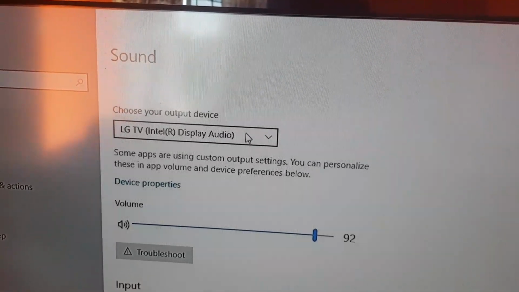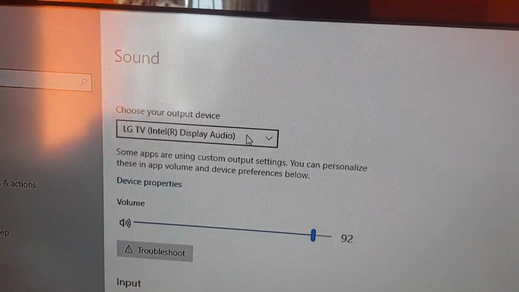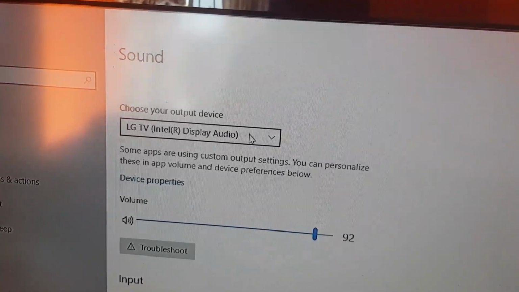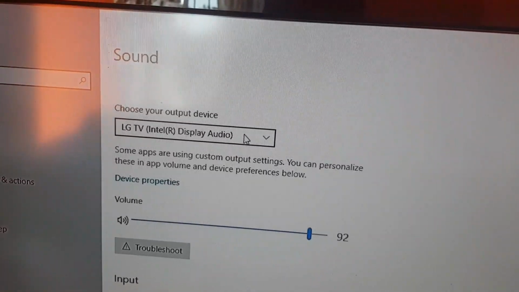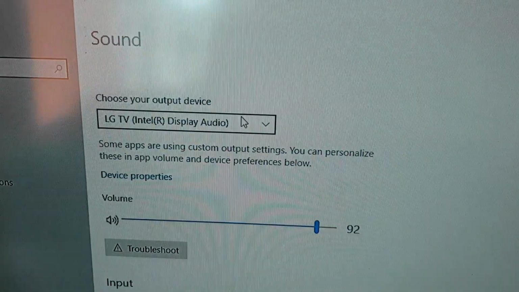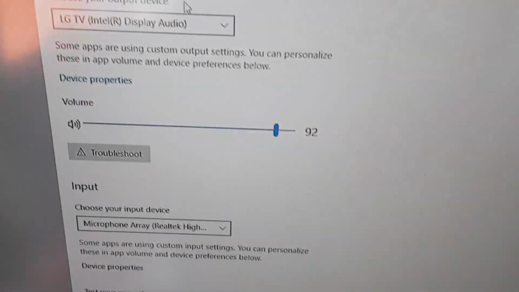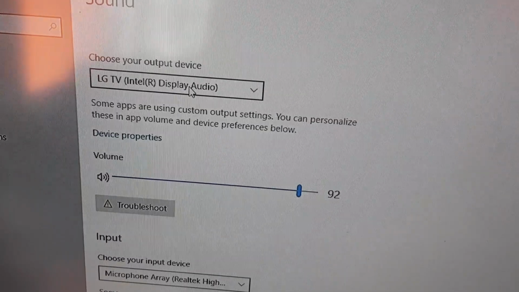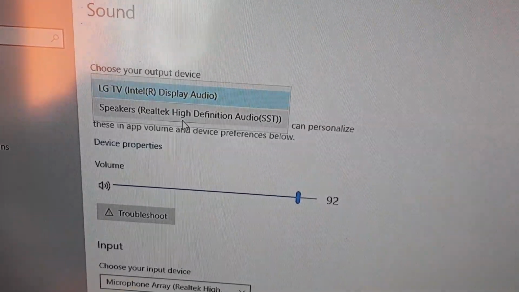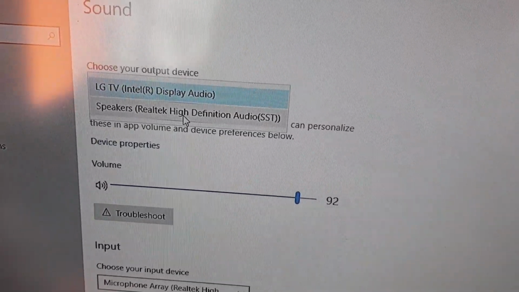So simply here it's telling you now that it's set to using the TV, which is the LG Intel R Display Audio. And what it's using is the audio via the HDMI cable here. And it will output from the LG TV, which you're seeing over here. So what I'm going to do right now is if I want to, I could actually switch. And here it says Realtek High Definition Audio SST.